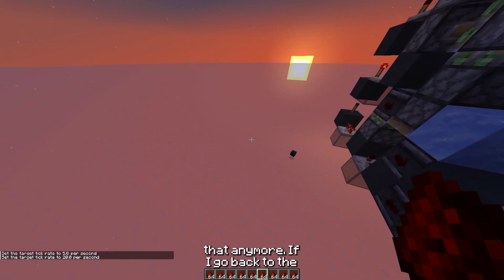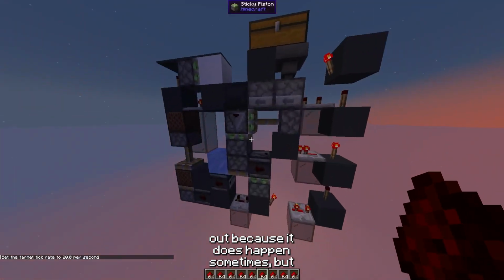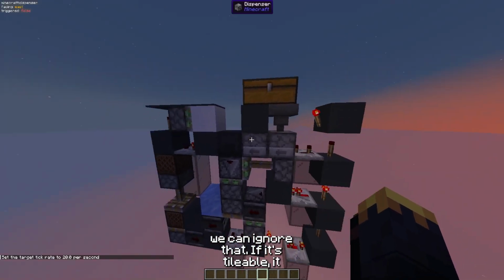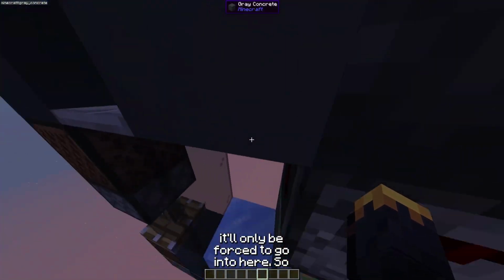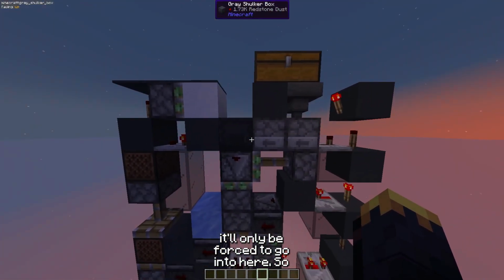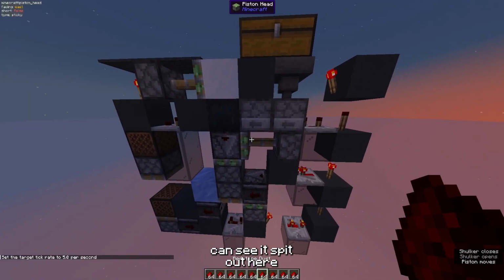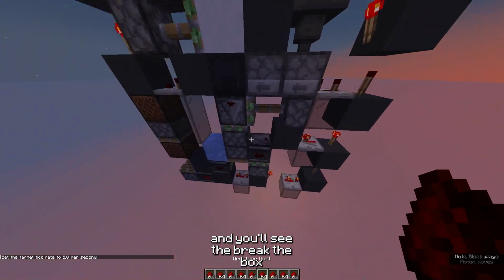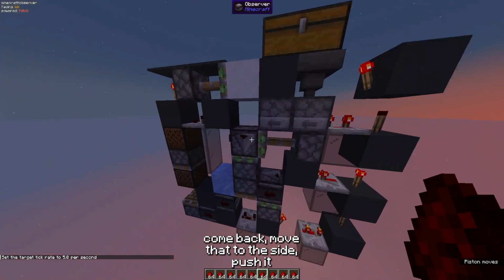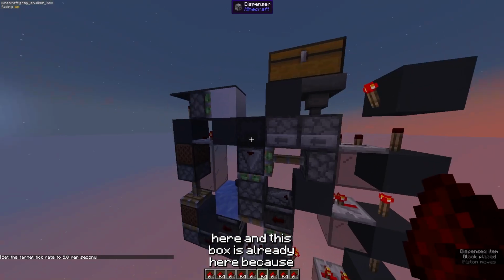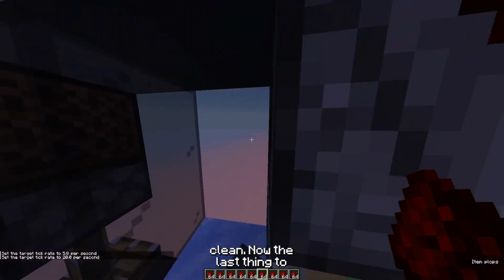If I go back to real speed, that just spat out because it does happen sometimes, but we can ignore that. If it's tileable, it won't be able to go in that direction, so it'll only be forced to go into here. So we'll just try that one more time so you can see it spit out here, and you'll see it break the box, come back, move out to the side, push it here, and this box is already here because the timings of the system are so clean.